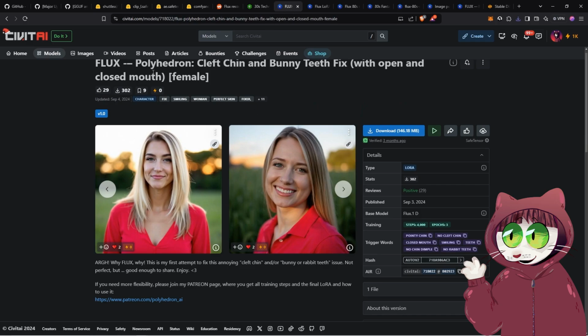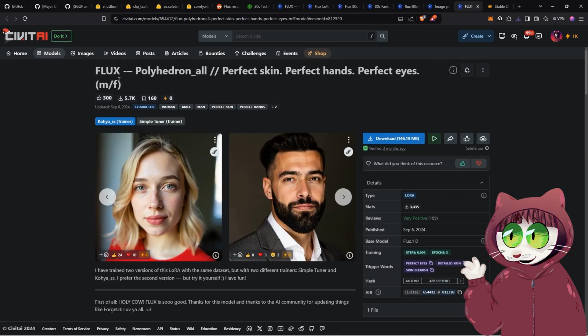You really want to download this one, which is Flux Polyhedron Cleft Chin and Bunny Teeth Fix. So this is a really important one to download. It will help fix that Flux face we talked about a minute ago. And also this one, which is super important too, which is the Flux Polyhedron Perfect Skin, Perfect Hands, Perfect Eyes. Download that, put it into the same LoRA folder, and then I'll show you how to use them.